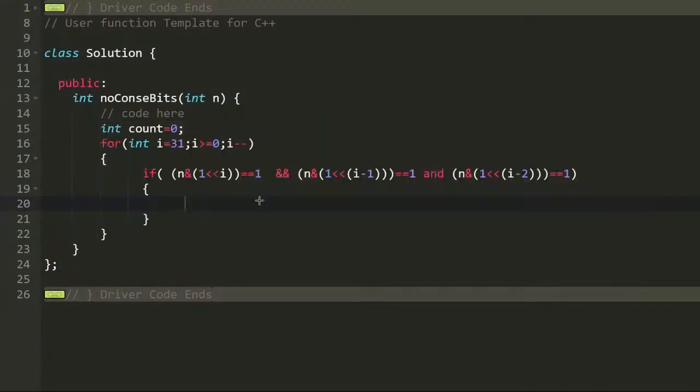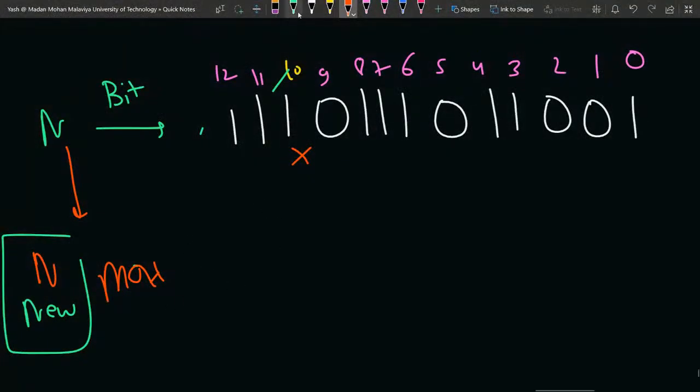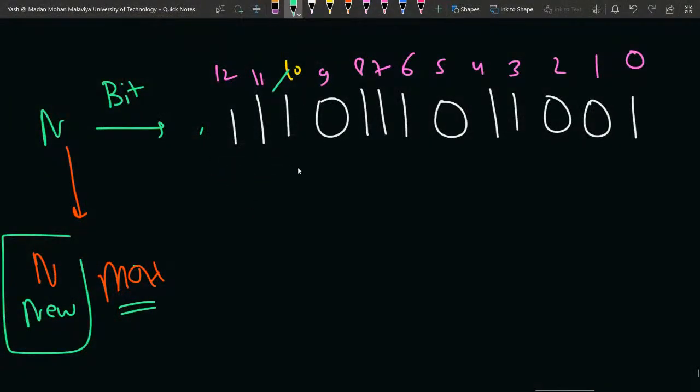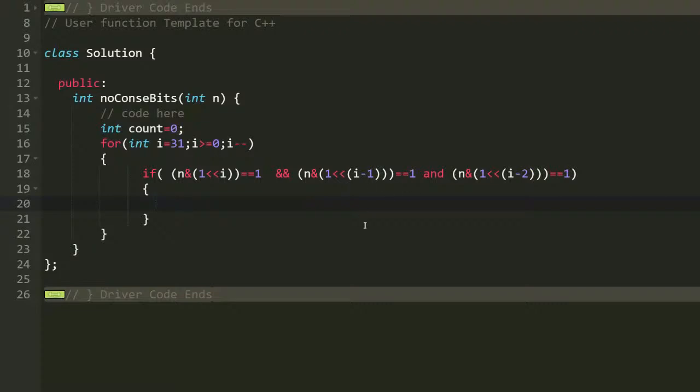Basically, you have to get the maximum value of n after switching off the bits. If these three consecutive bits are there and you switch off the leading bit, then you will not get the maximum value, because it is a higher bit value and you are switching it off. Instead, if this is the ith bit, then i minus 1 and i minus 2, in that case you will switch off that i minus 2 bit.